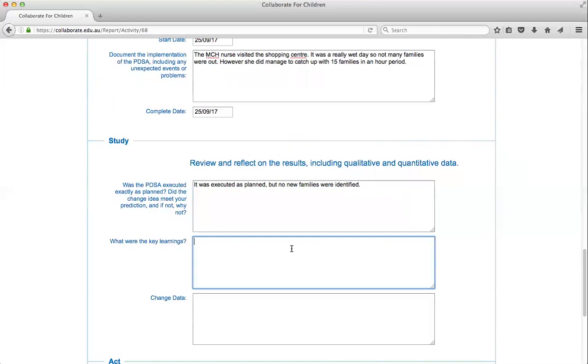What were the key learnings? A lot of families perhaps didn't like being spoken to on the street, or whatever the key learning might have been. So in this case, we'll just put a lot of families are up to date with their key age and stage visits.